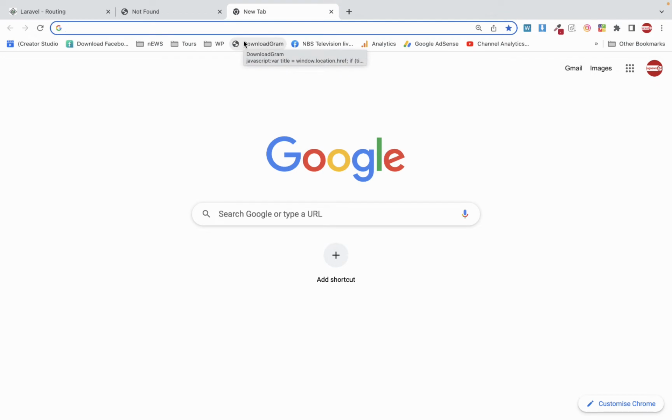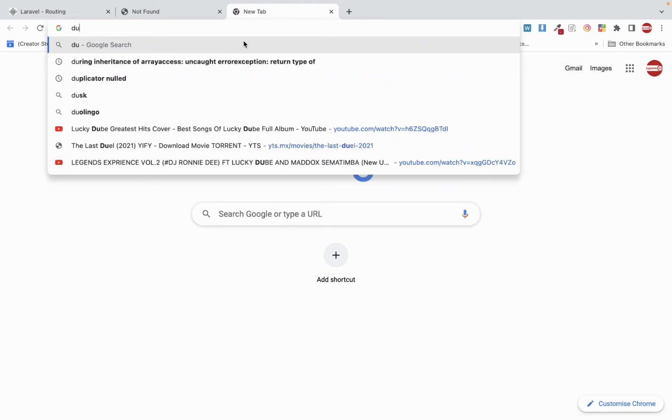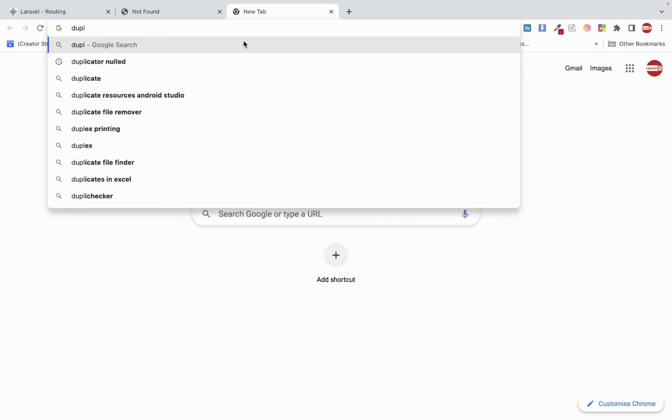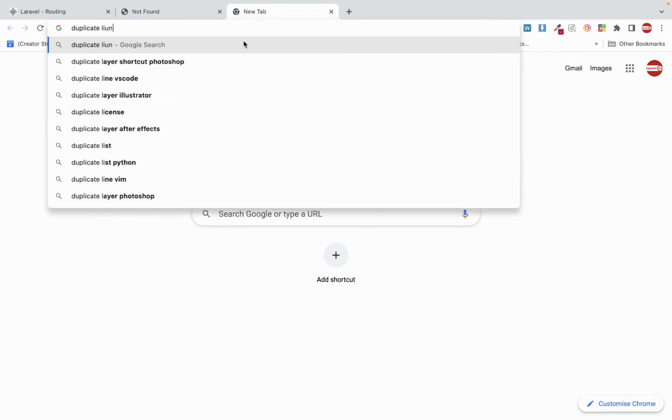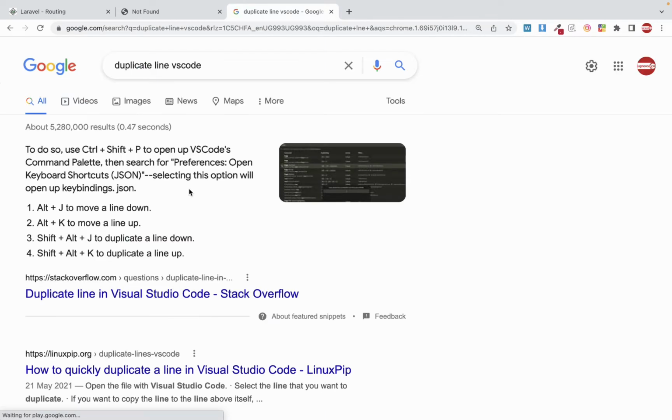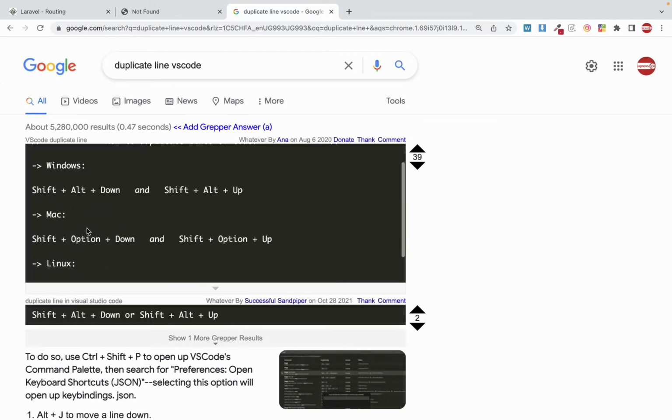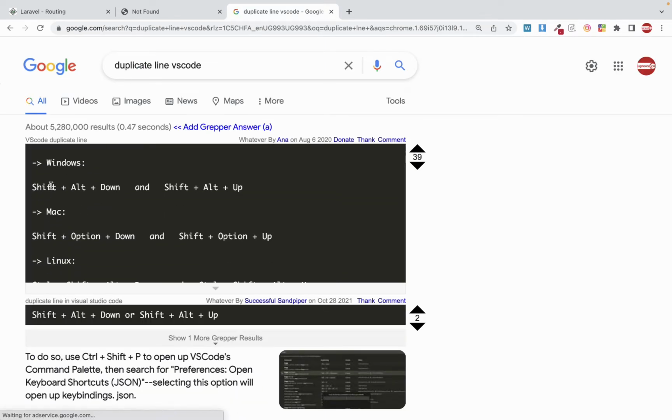So okay, just come and search duplicate line VS Code. You see, all the search results will be there. So to duplicate a line in VS Code, it is Shift, Alt, and arrow down, or Shift, Alt, and arrow up. This one will duplicate a line down. This one will duplicate a line up.